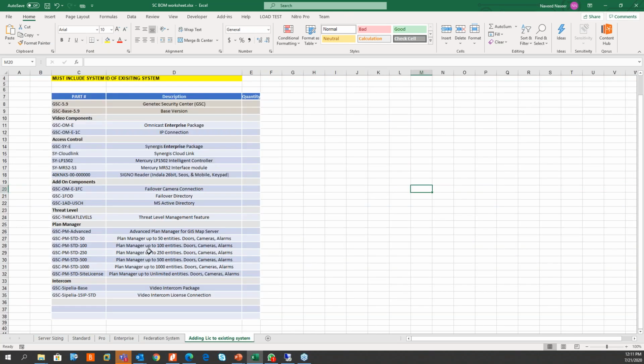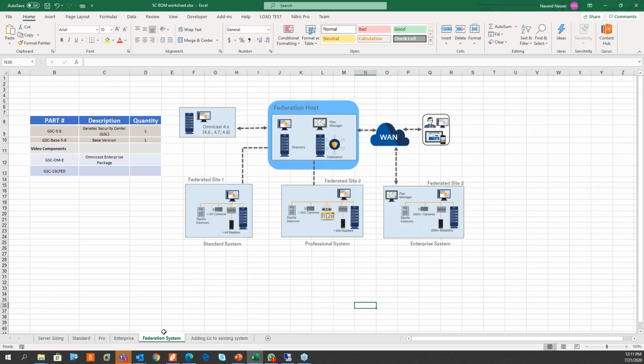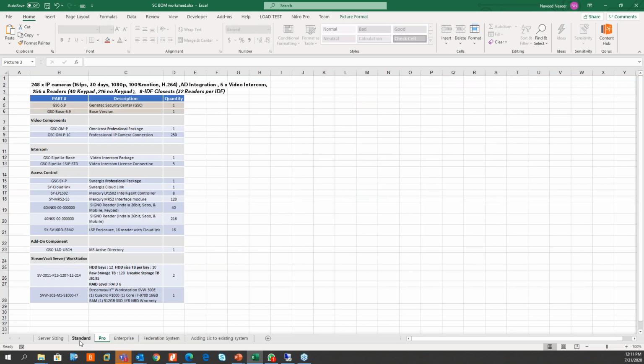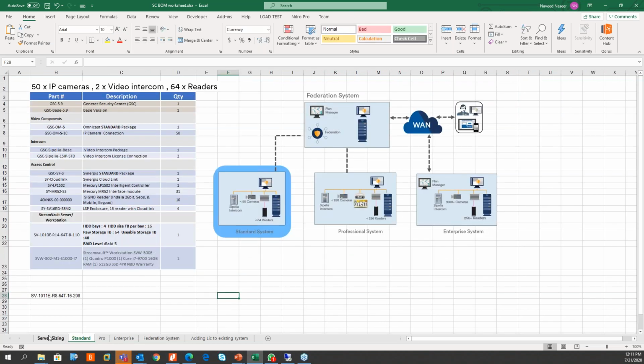Also added into the Excel file is, if you have an existing system and you are basically expanding that, what kind of camera licenses or what kind of access control and other functions and features you would need to add to upgrade your existing installation environment. So as I mentioned, I will be sharing this Excel file with everybody so that you can utilize this to give you an idea as to how you would go around building a bill of materials for the various standard, Pro, and Enterprise level solutions.